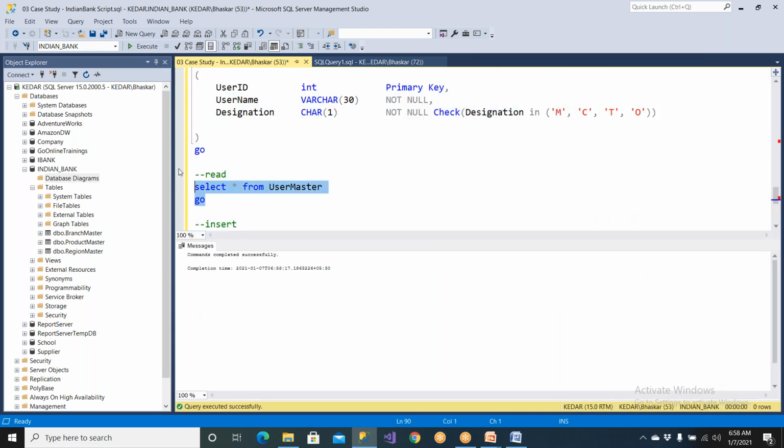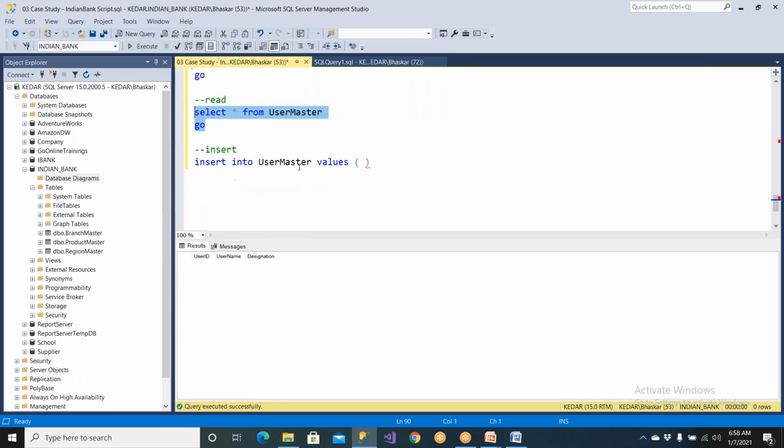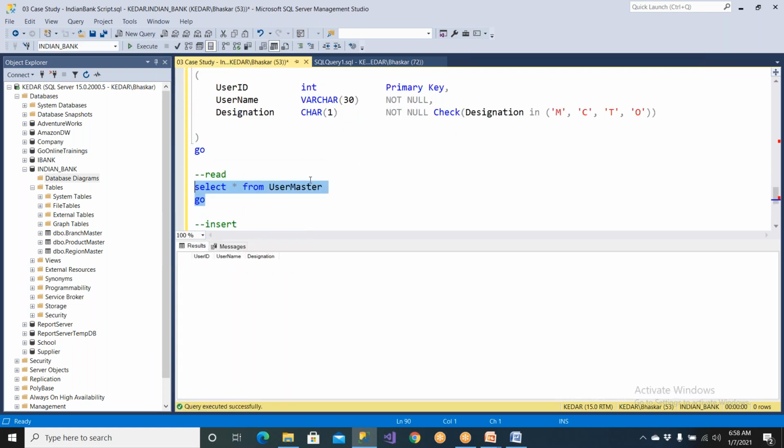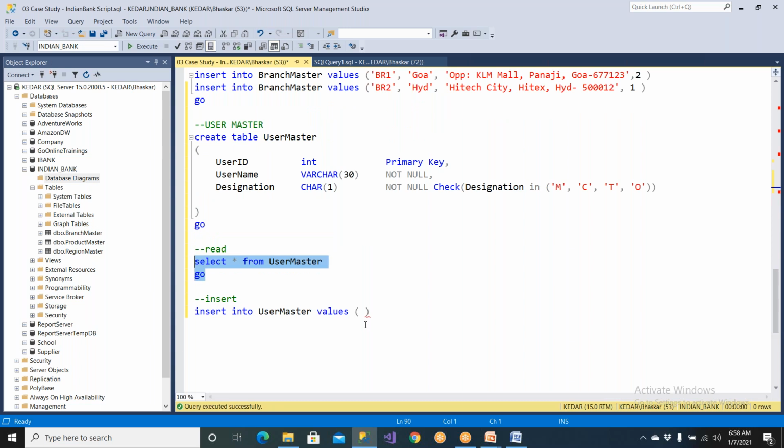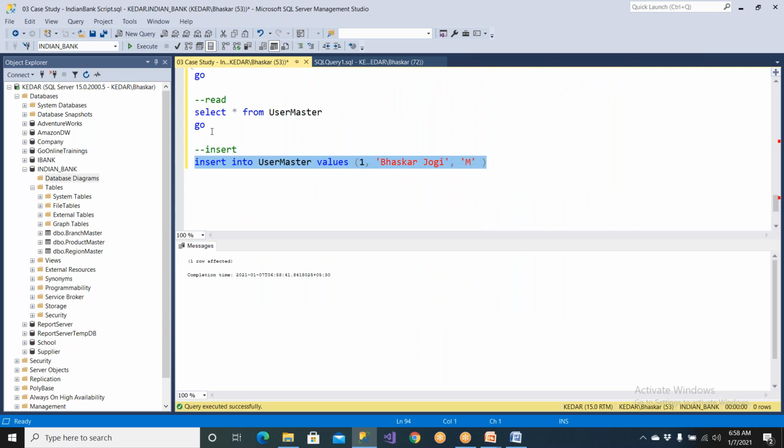So this is the table that we have created, right? So I want to insert some data. You can have some data here. So the ID could be one, and the manager, let us say Bhaskar Jogi, is one of the employees in the bank. Designation may be a manager. Now you insert some data like this. At least a couple of entries you need to do.